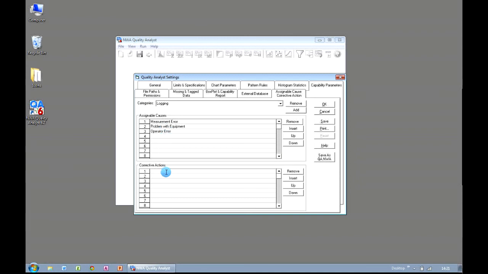The next thing I need to do is list the corrective action. So what have I done to prevent this particular problem from happening again? What corrective action did I take when this out of control or out of specification data point arose? So with measurement error, I might have retested or remeasured.